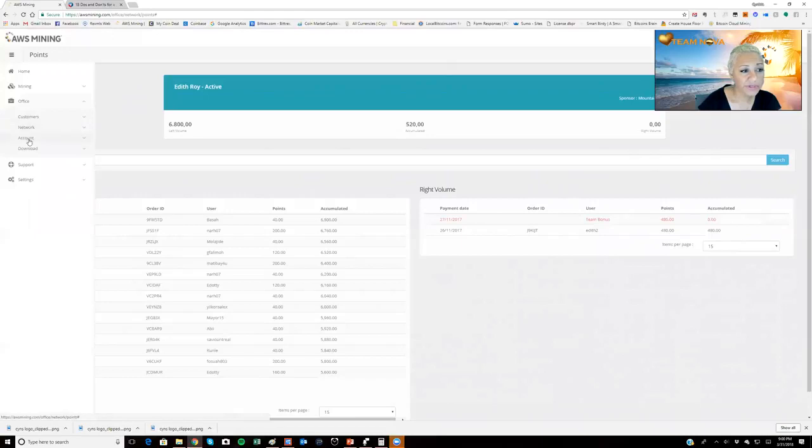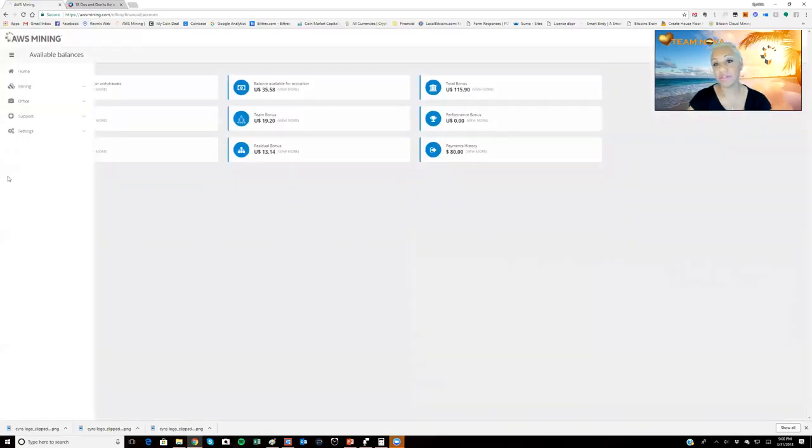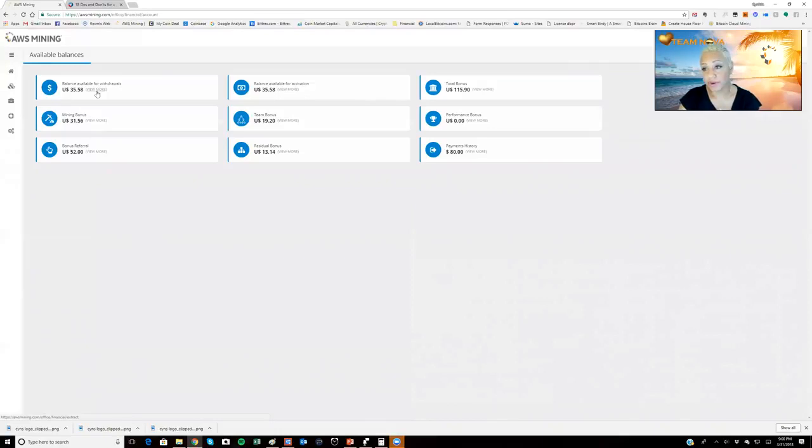Also, if you go into Account and then Summary, you'll see everything that's been earned over the lifetime of this account. This account right now has a balance available of $35 to withdraw, and as long as you have a minimum of $30, it can be withdrawn. It's earned $31 so far in mining bonuses, $52 in bonus referrals, which are direct referrals, $19 in team bonuses, and $13 in residual bonus. Total bonus is $115, and payments here total $80.